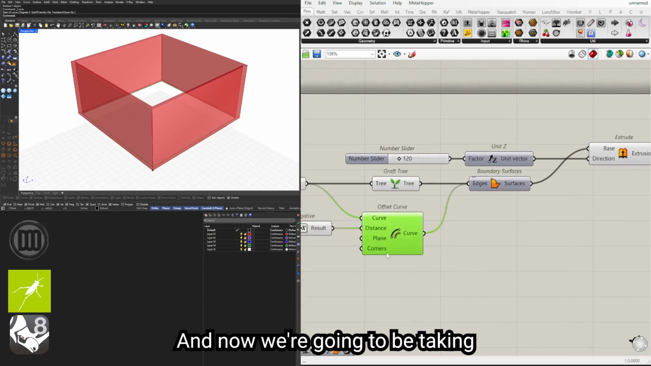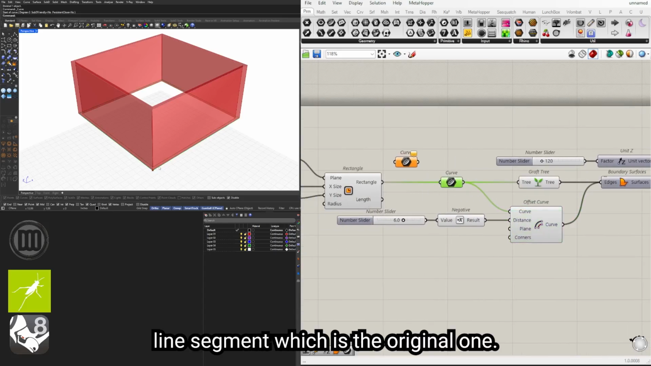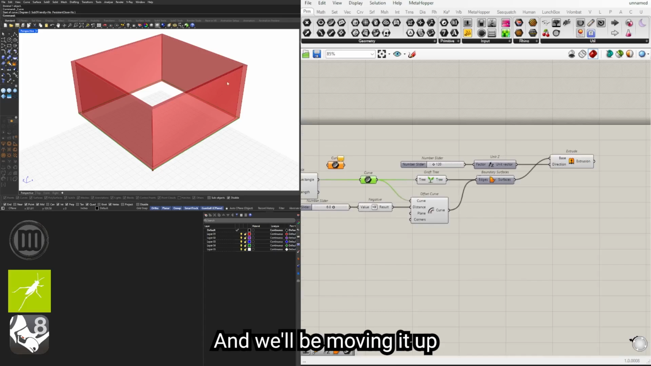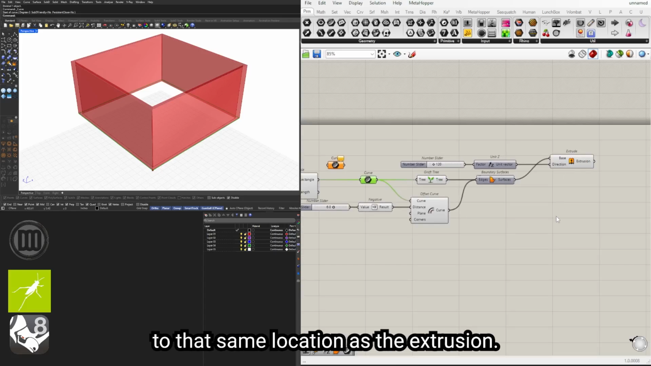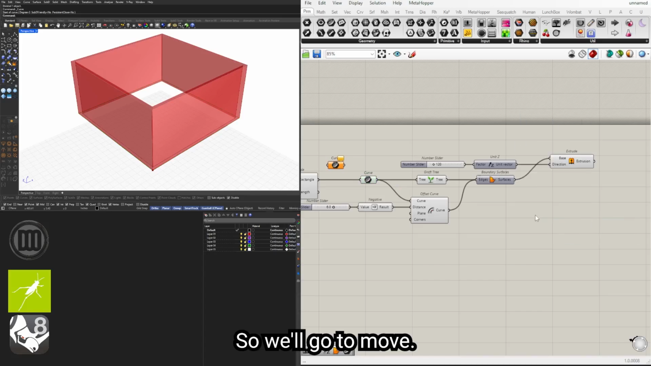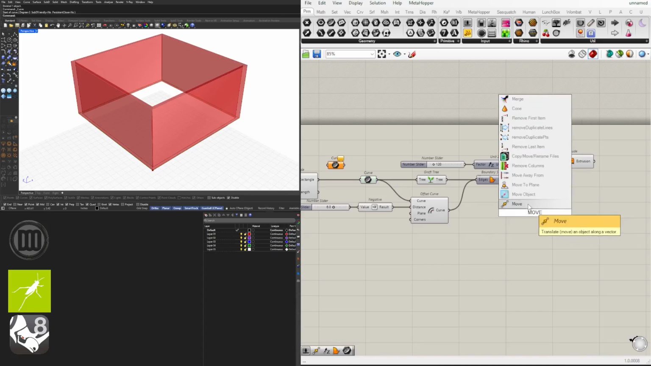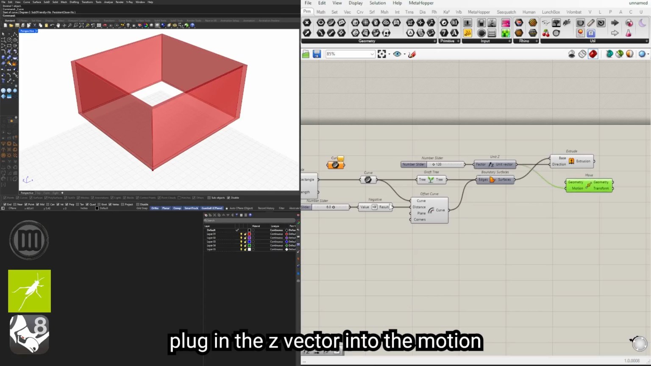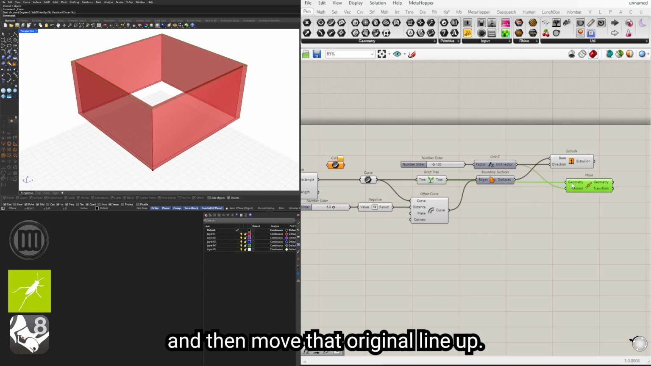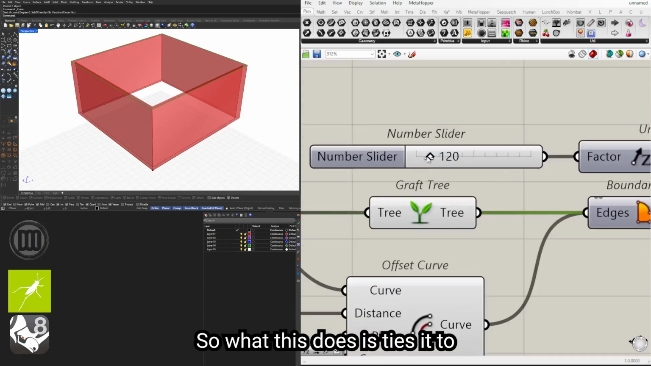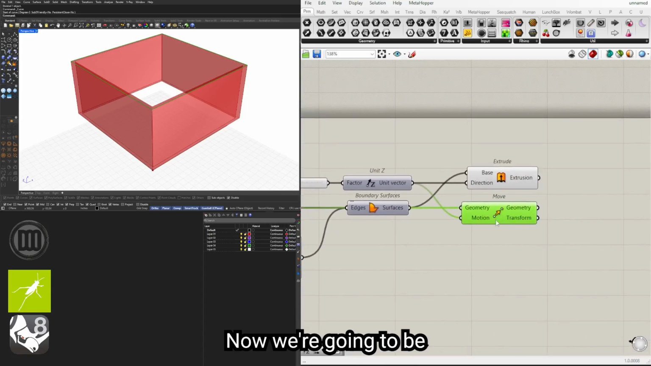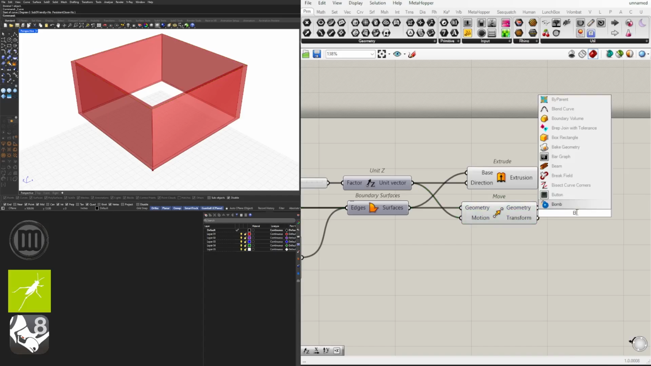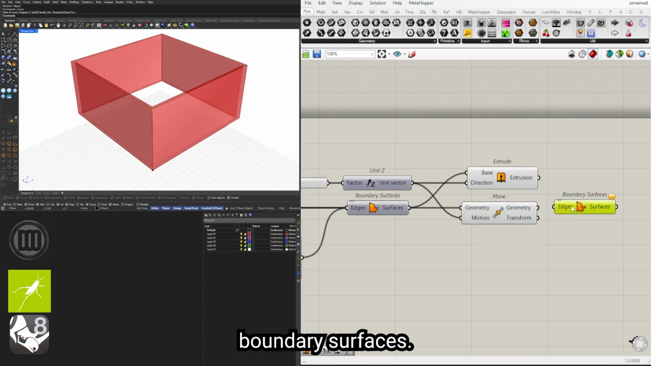And now we're going to be taking the outside line segment, which is the original one, and we'll be moving it up to that same location as the extrusion. So we'll go to move, and then we could tie it to the height of the wall. So we'll plug in the Z vector into the motion, and then move that original line up. So what this does is ties it to the wall height, and whenever we change the wall height, we're going to change the location of that line segment. Now we're going to be turning that into a surface. So let's go here to boundary surfaces.